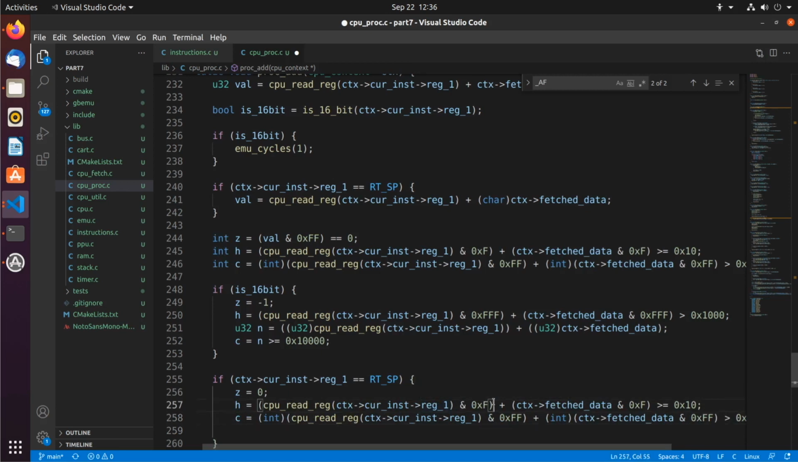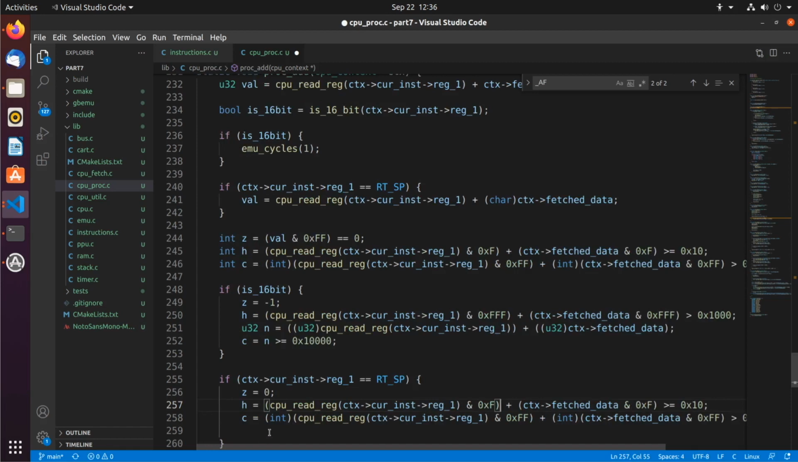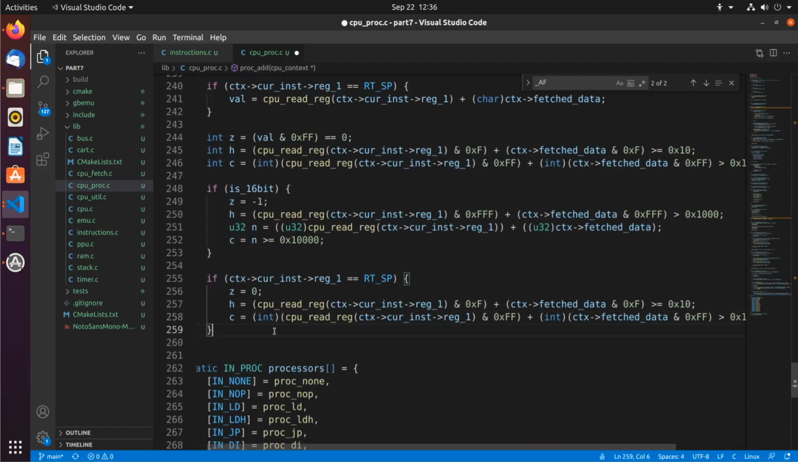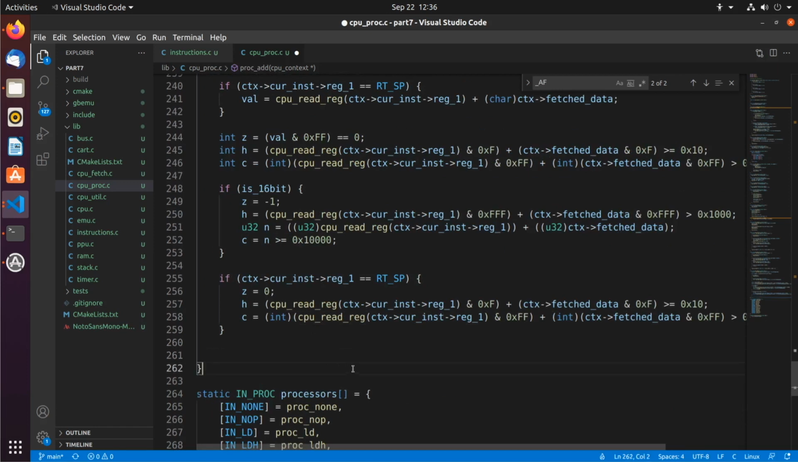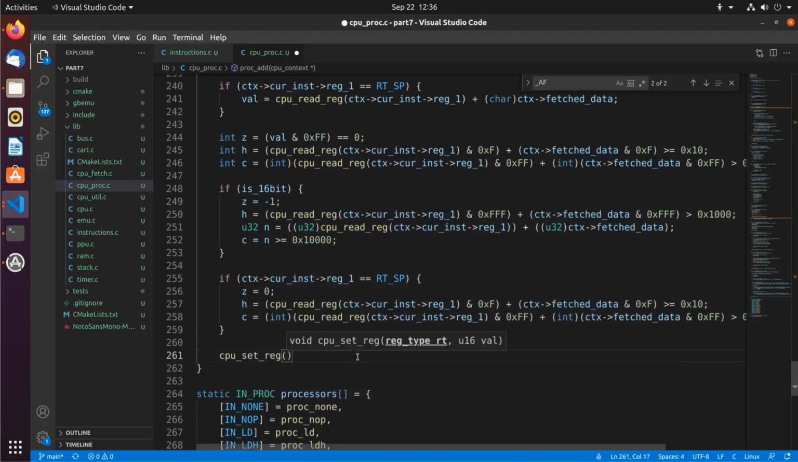Yeah, so essentially for the stack pointer, these are going to act like the 8-bit version. But since the stack pointer is a 16-bit register itself, we kind of just need to redo that code there. It's probably a more efficient way to do this, but I'm just trying to make this code as readable as possible.